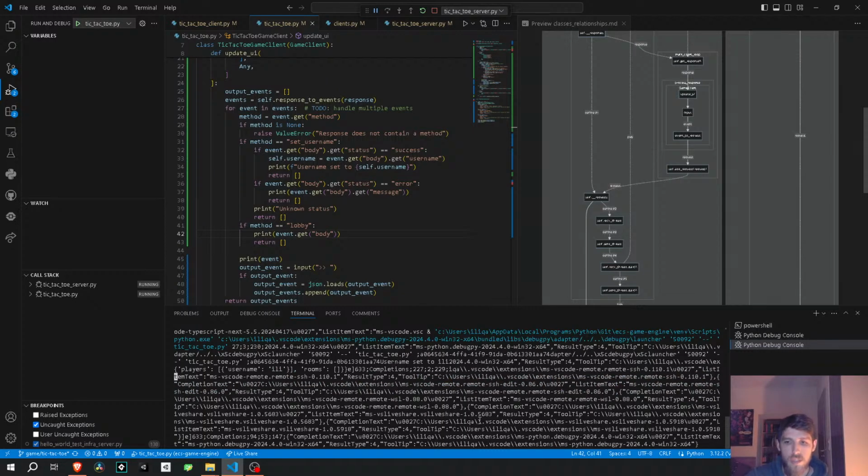So currently, I don't know why, but my terminal outputs this weird stuff. But between all the gibberish here, we can see that we've received the response of the lobby request, which returns all the players and the rooms and ourselves in the lobby.